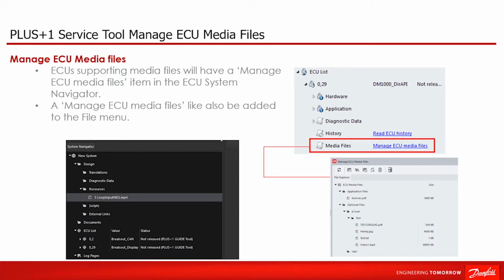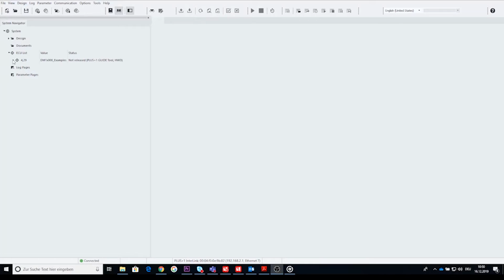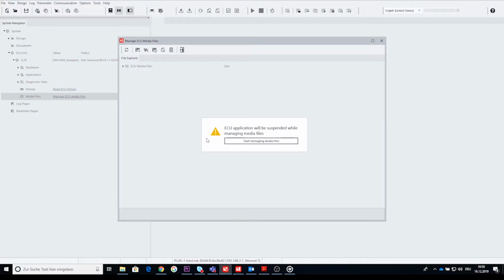Via the ECU system navigator inside the service tool, it is possible to read out information about the file system for media files from displays where the HWD includes support for the Directory API functionality. The Manage ECU Media Files window does provide access to a directory or folder to browse like an Explorer or File Manager, which gives the user the possibility to manage files on or to the DM10 and 1200 or USB and vice versa. The GUIDE application will be suspended while the Manage ECU Media Files dialog is opened.